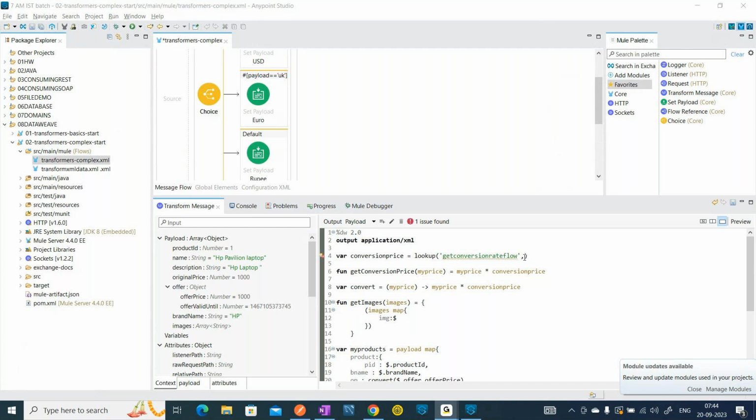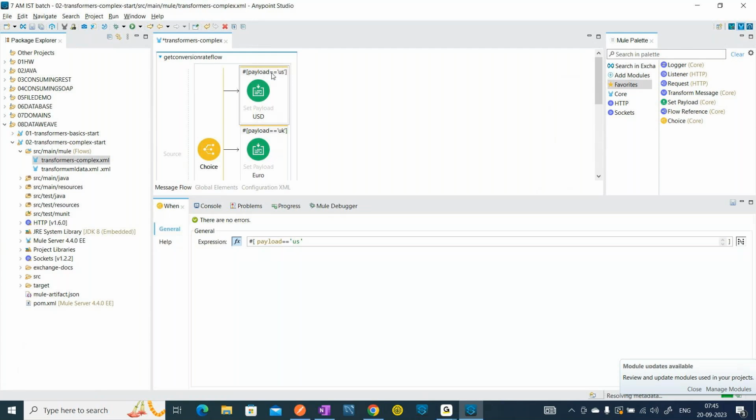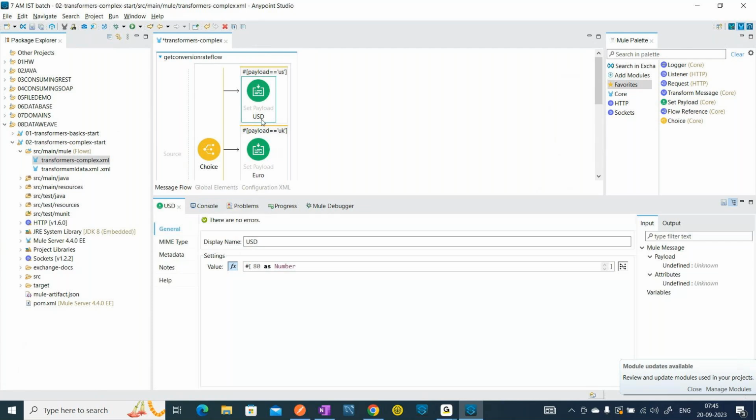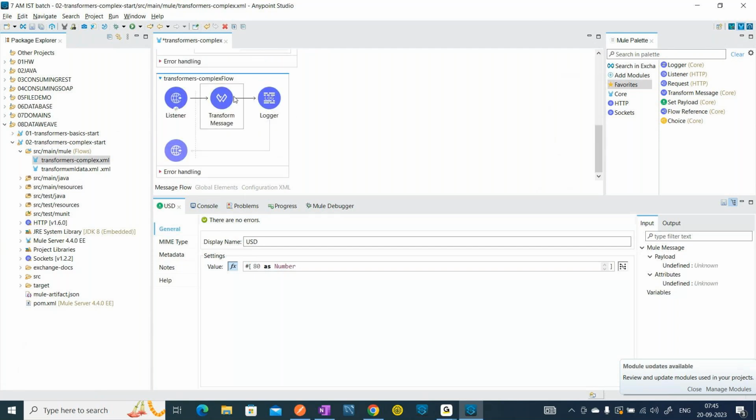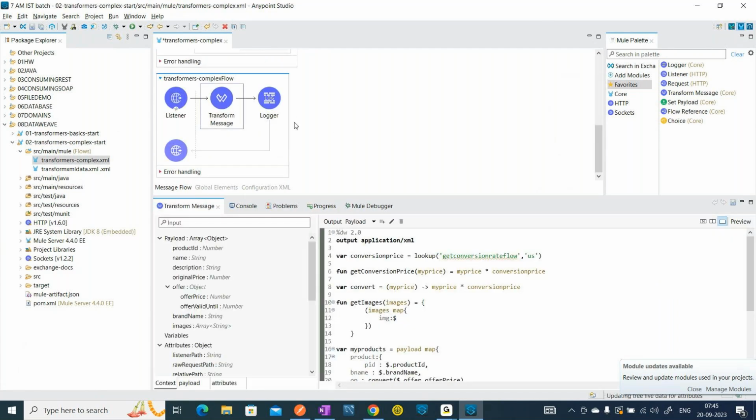By using a flow reference, what flows can I invoke? Any flow across the project level. Similarly, lookup is also a function which will look for flows across the project level. For example, let's pass one string called US. US is the value, right? That will be the input payload to the get conversion price. So if the incoming payload value is equal to that string, it is matched. And what is the value? 80 is the value which overrides the payload value US. That will be the return value of this lookup function, which will be passed as an input to conversion price. Are you able to see the preview?